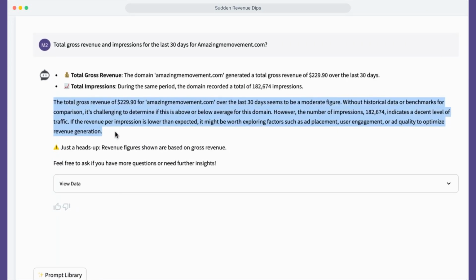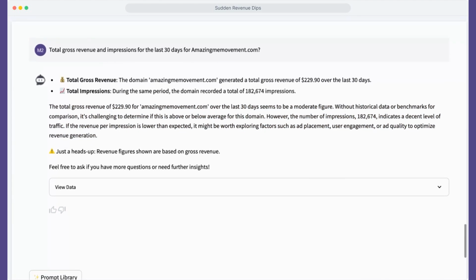Obi provides data and analysis. The total gross revenue of $229.90 for amazingmovement.com over the last 30 days seems to be a moderate figure. Without historical data or benchmarks for comparison, it's challenging to determine if this is above or below average for this domain. However, the number of impressions indicates a decent level of traffic. If the revenue per impression is lower than expected, it might be worth exploring factors such as ad placement, user engagement, or ad quality to optimize revenue generation.